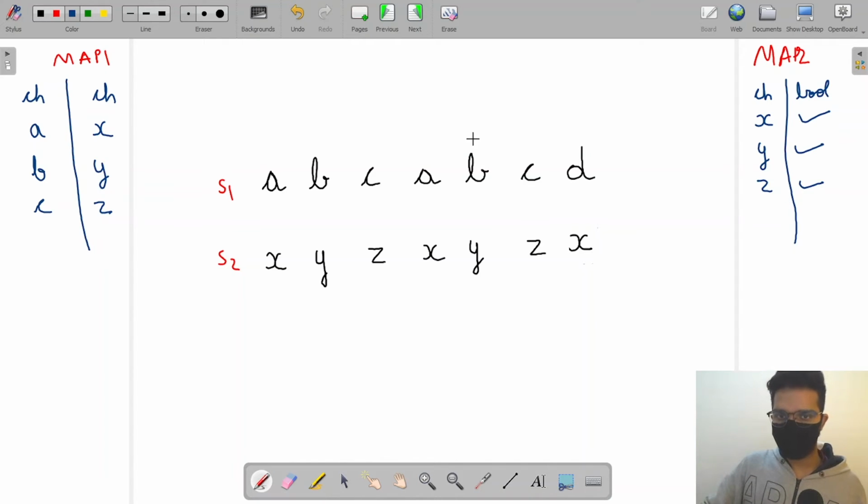We'll move further. Now we are at this B. Again, we check whether our map contains B. Yes, our map contains B. Then we check which character it is mapped with. It is mapped with Y. Here also it is mapped with Y, so that's perfectly fine. We move further. Now we are at C. Here we check that C is present in our hash map. Yes, it is present. So what is the value? It is Z. Here also it is Z. So that's completely fine. We move further.